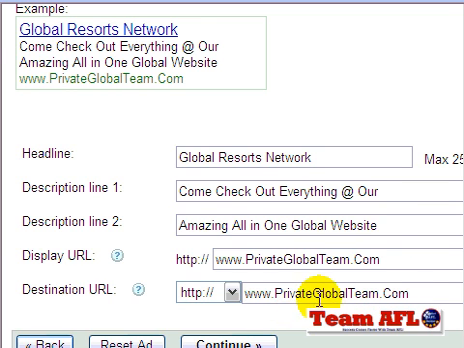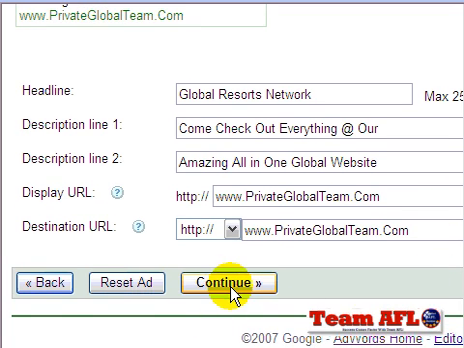Okay, now what I've done is I've put in some text for description line 1, description line 2, and then the display URL and the destination URL I have as the same, and we're just going to go ahead and click on continue.